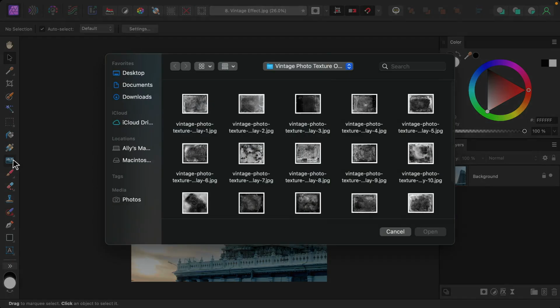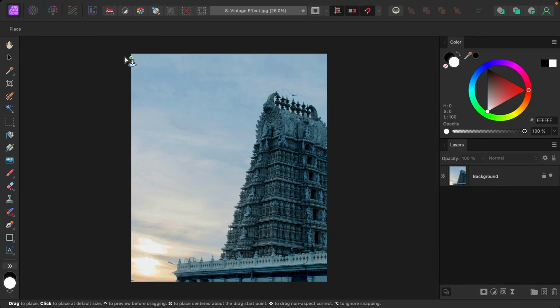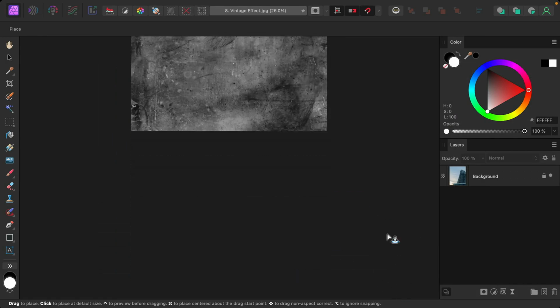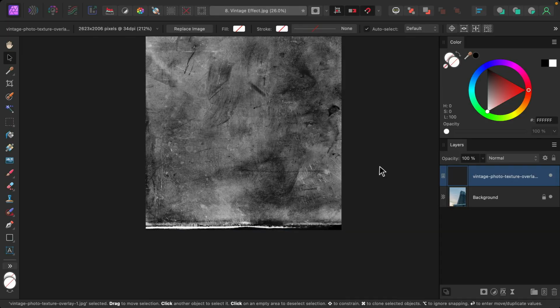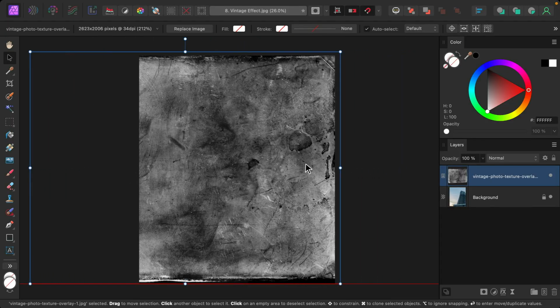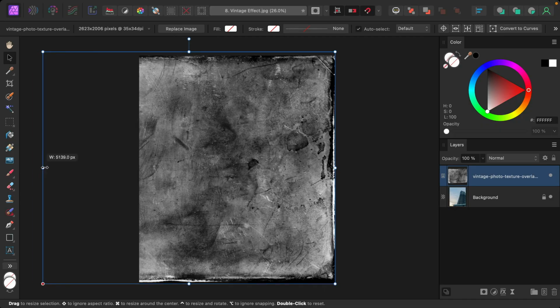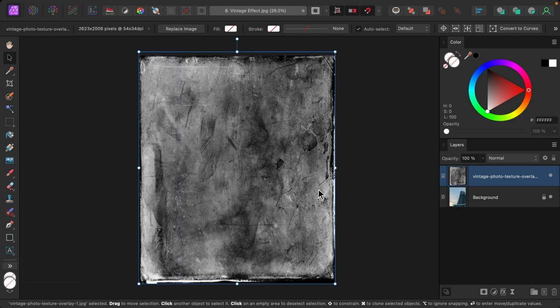So I'll just use the Place Image tool. And I'm going to use the first one for this effect. I'll click and drag to add this to the image. And you can go ahead and feel free to adjust this however you want. You can also squish this a little bit if you want to keep the edges in this.